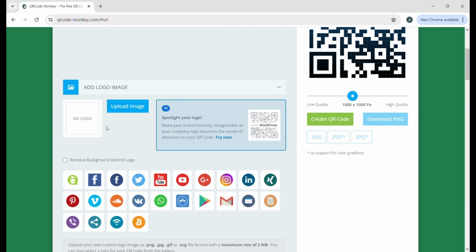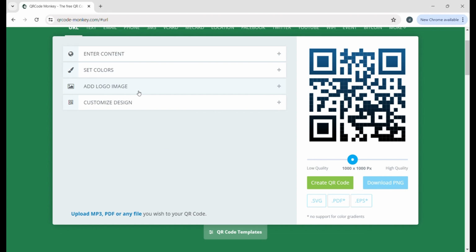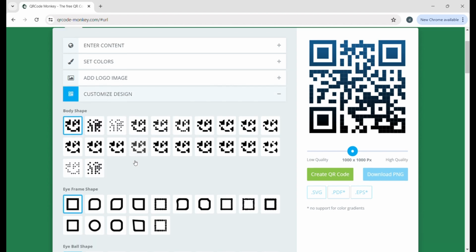If you have a logo image, you can upload it using this upload button. I don't have one, so I'm going to skip this. You can customize the design of the QR code as well.